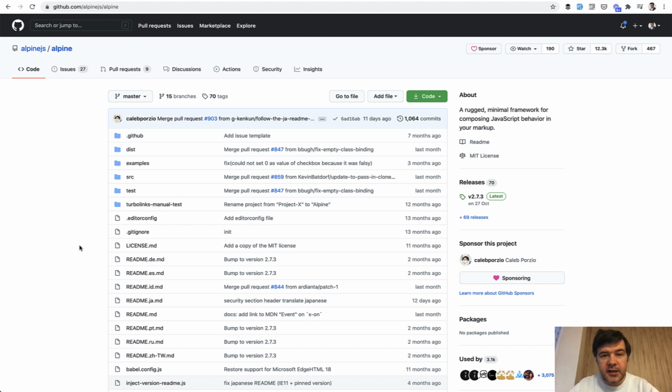If you have some small dynamic interactions on your web page, that mini framework is really popular already with 12,000 stars on GitHub, and it could be a good addition to your toolbox as a developer.